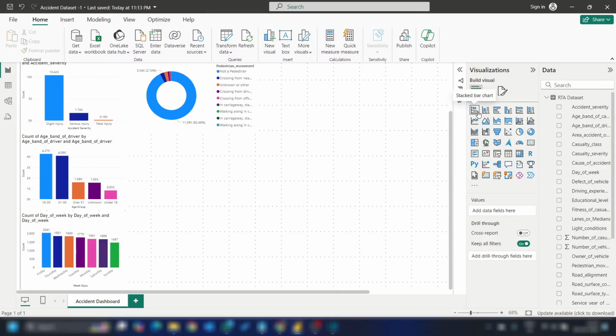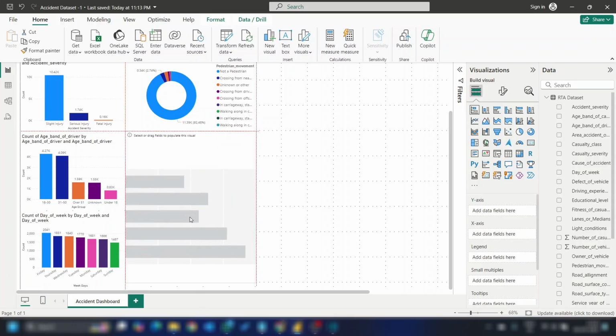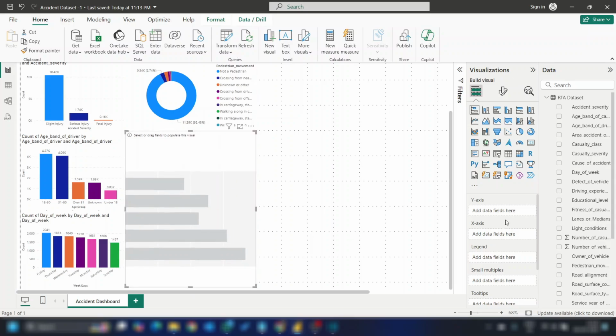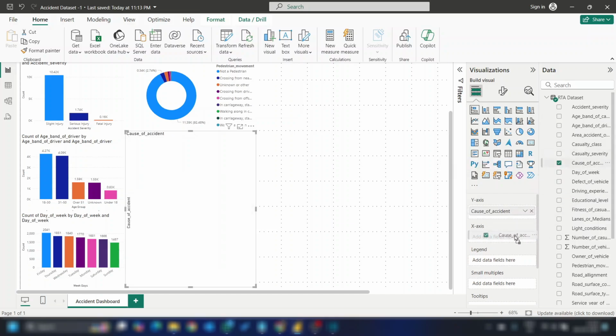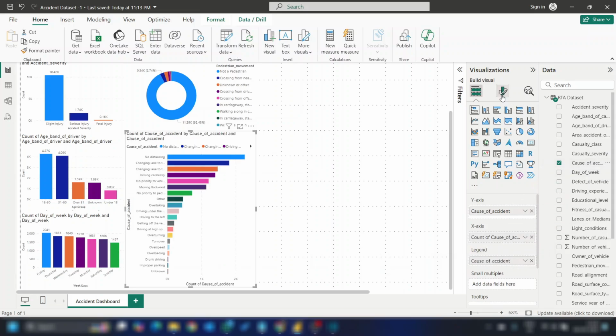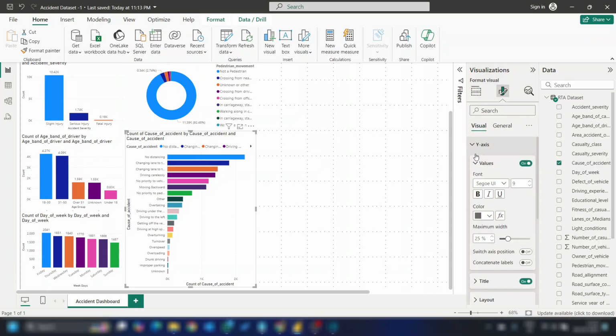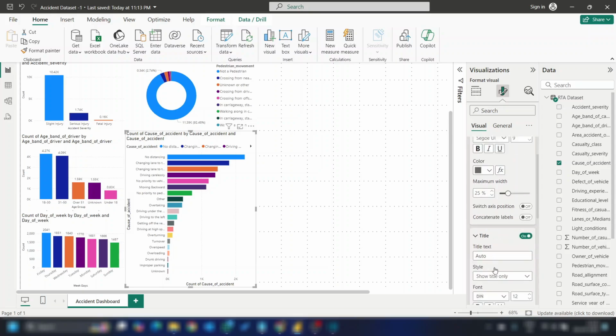Now we will make one stacked bar chart. Click and add the stacked bar chart from the visualization menu. Reshape it as required. Drag and drop the selected field to X, Y, and legend fields. Give the X and Y axis names and set the legend settings.